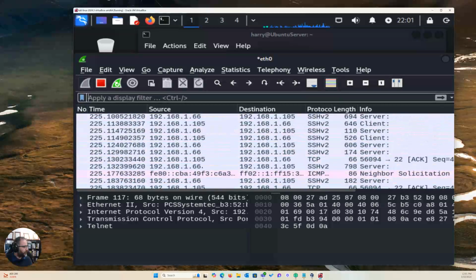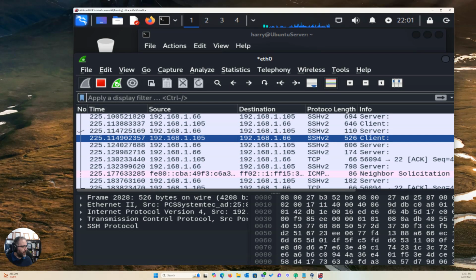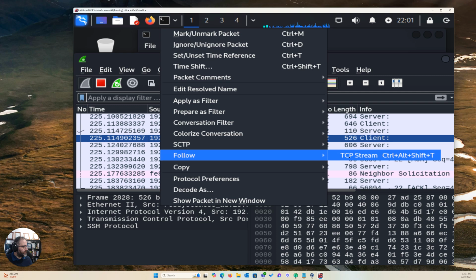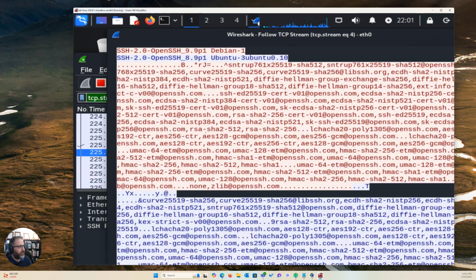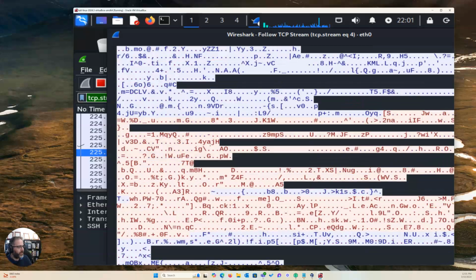Where is it? Yep, SSH there. Right click, follow TCP stream, and yeah, look at that. That's encrypted. We can't see anything. This is the reason why we're using SSH.